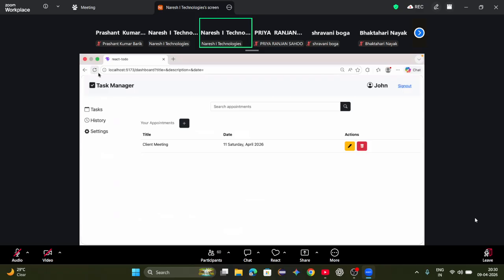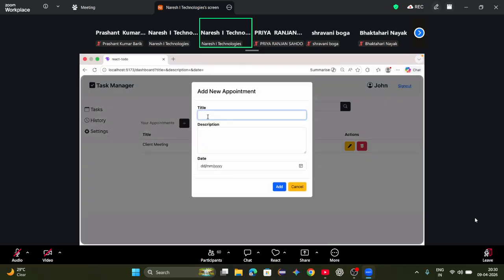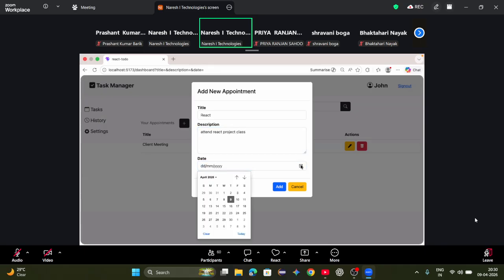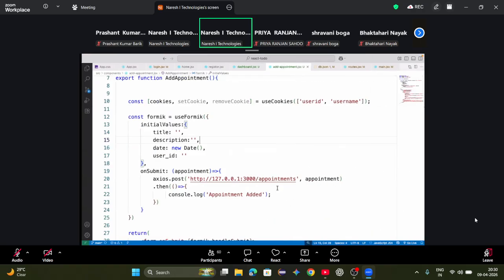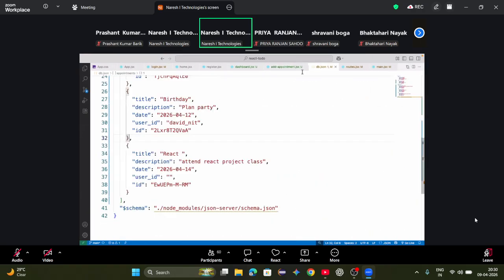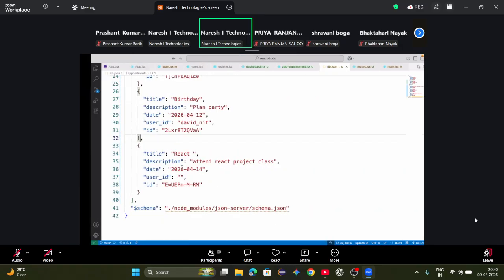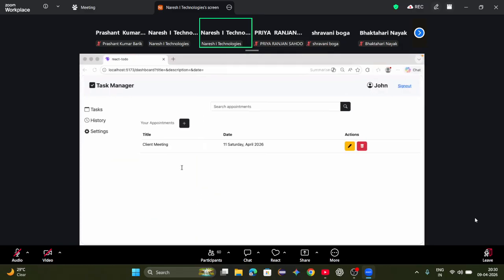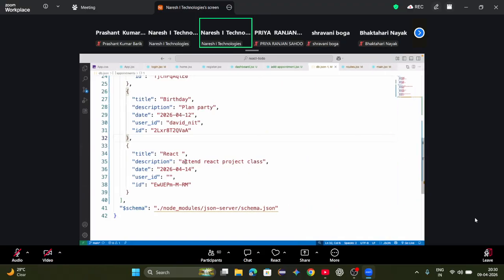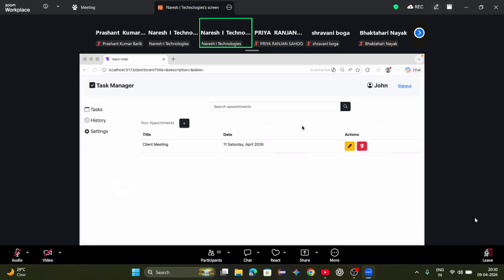So I will add an appointment. This is React: attend React project class something, and some date is there, and click on add. It's not there. db.json. Oh, user ID is coming empty. Why? I will check once. Cookie name, anything wrong? I think the cookie name is wrong.